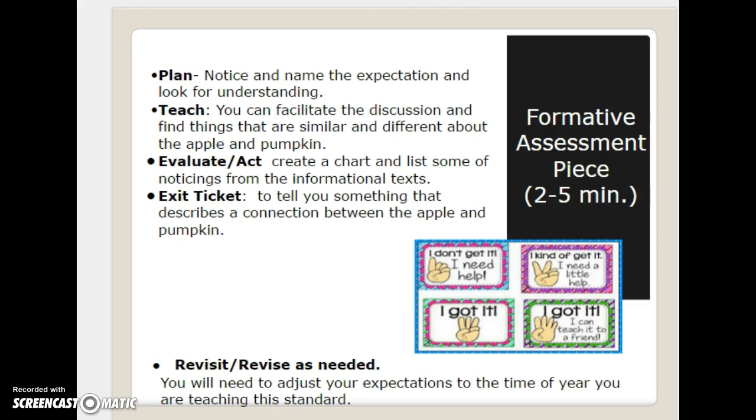Here's your formative assessment piece. You have your plan, your teach, your evaluate and act, your exit ticket, and then a quick check for understanding, and then how you'll revisit this or revise as needed, giving the next opportunity to go through a compare and contrast. When you're planning, notice and name the expectation you're looking for understanding.